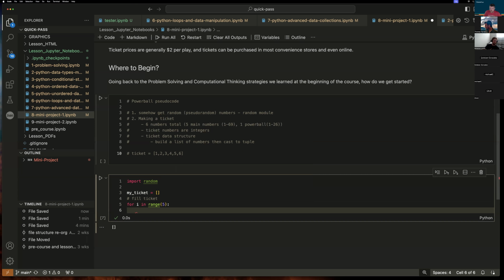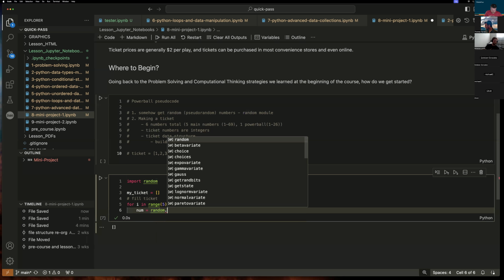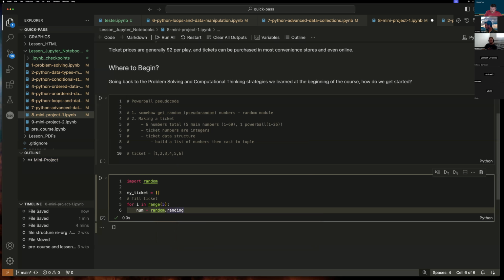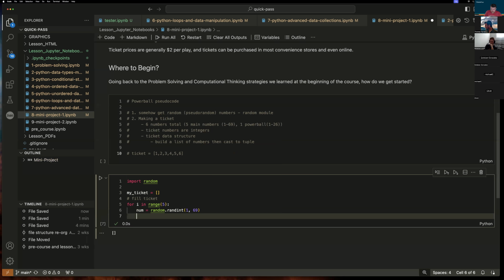So what do we want to do inside this portion now? We have for i in range 5. Then you make i equal the random integer. So i is equal to? Or maybe a new variable? Yeah, we can do that. num equals random dot randint, and do 1, 69. Okay, and then we want to put that into my ticket, right? How do I do that? How do I put things into a list? Append. Okay, so my ticket dot append.